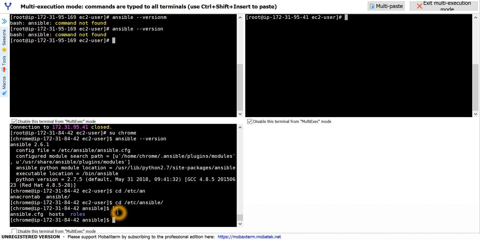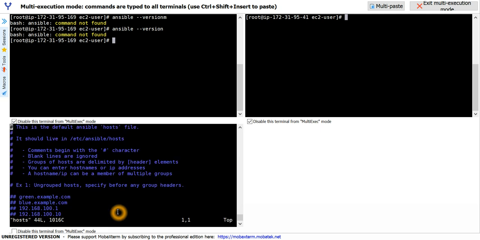Why was I not able to that time? The problem was that if I give sudo and then try to edit it, then it will edit. Let's just do that, don't delete it. Sudo vim and then the host file. Now if I edit something here, there will not be any issues.